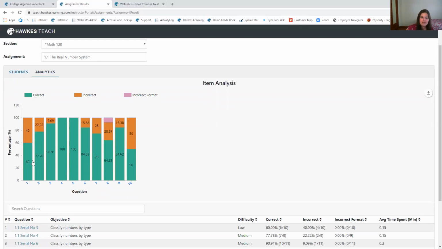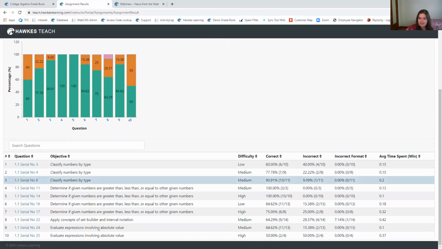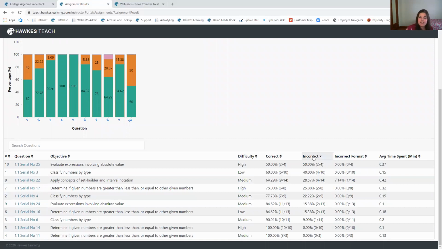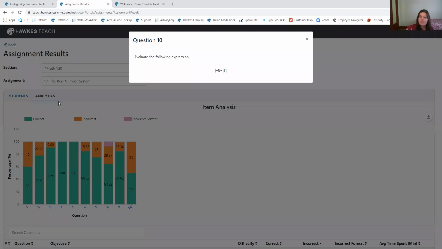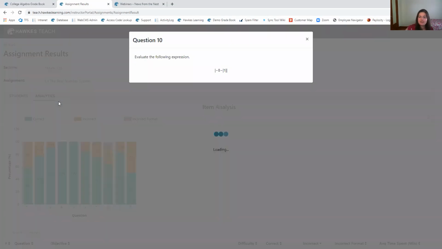If I scroll down, I'll be able to see all of my questions, the objectives, and the data for each question. I recommend sorting by the incorrect column. You can just do that right by clicking on it, and that will bring to the top the questions that your students seem to struggle with the most. I could then click right on that question serial number and be able to see an example of that particular question. So maybe I want to use this to locate questions that I want to cover in class.